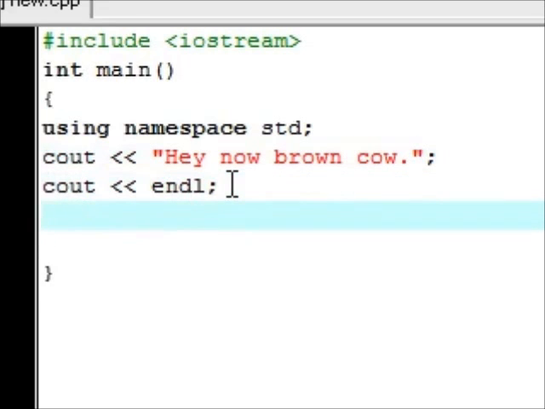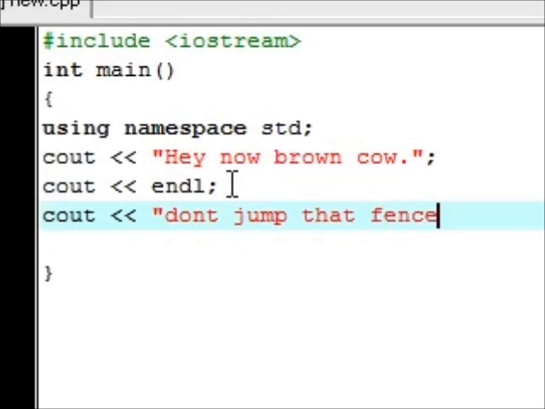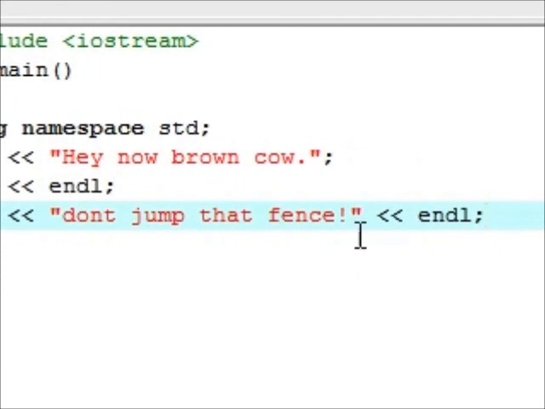So now we have hey now brown cow in our program, and on our new line, let's make something else. Again, cout, you guys are going to get good at outputting on the screen, at least. Then remember, quotation marks, say, don't jump that fence. Hey now brown cow, don't jump that fence. End it with your quotation marks, then insert another insertion operator and type in endl. That's going to end the other line.